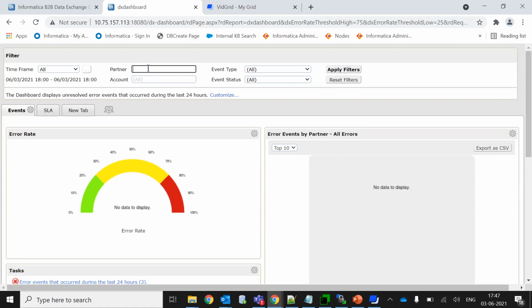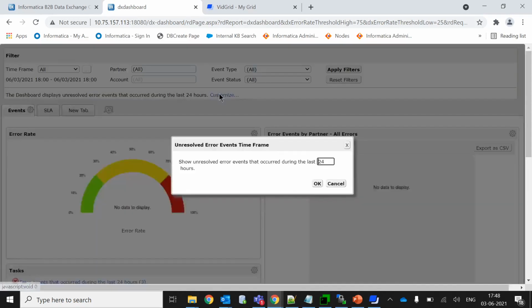Similarly, you can select all the partners or specify a partner. You can also define and change the event type. Along with that, you can also customize it. If you select this customize button, then you can see the unresolved error events time frame. Whatever the time frame, like the 24 hours as specified, all the errors which are unresolved can be shown. You can customize it from here.